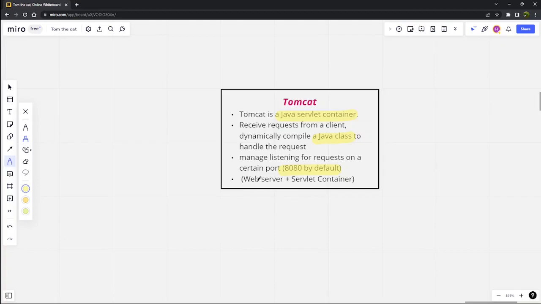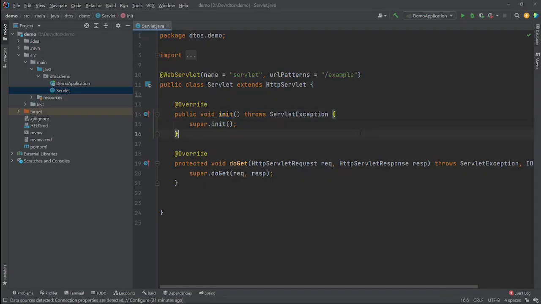Because, as I said, it listens to HTTP requests on a port, plus a servlet container, because when Tomcat receives an HTTP request, it compiles a Java class to handle the request. And this Java class is what we call a servlet. An example of a servlet is like this.